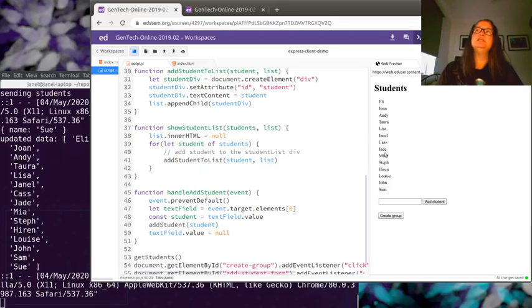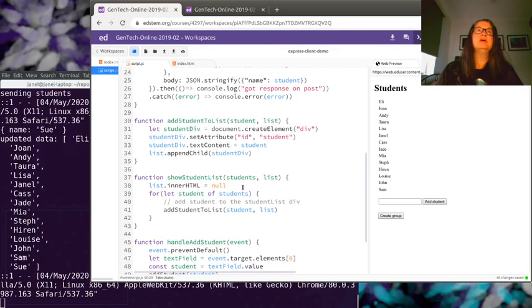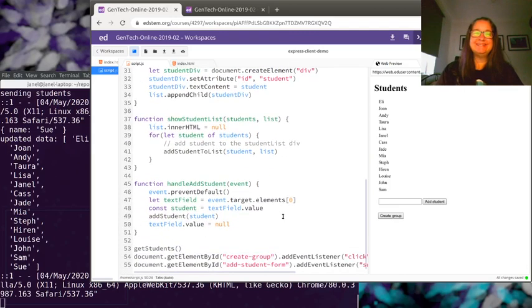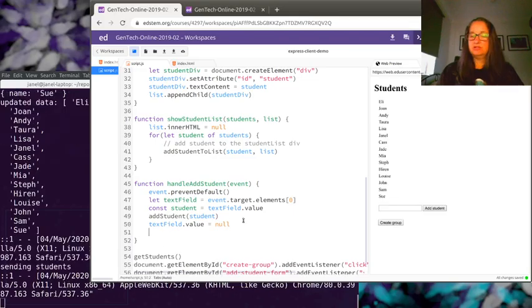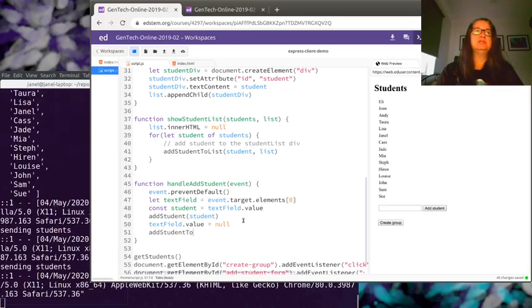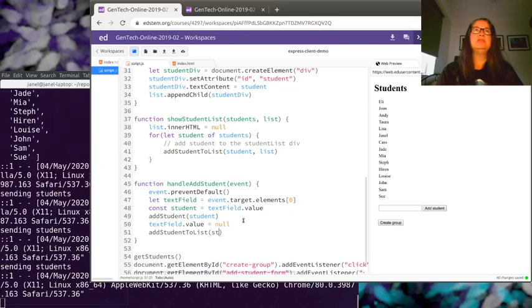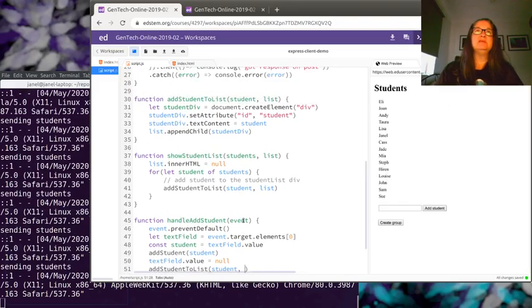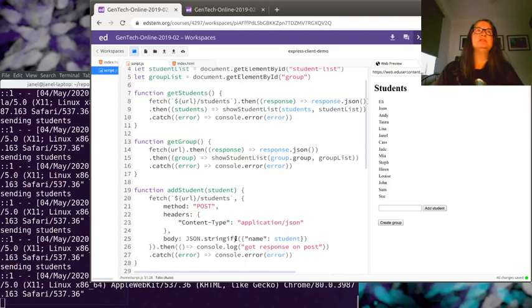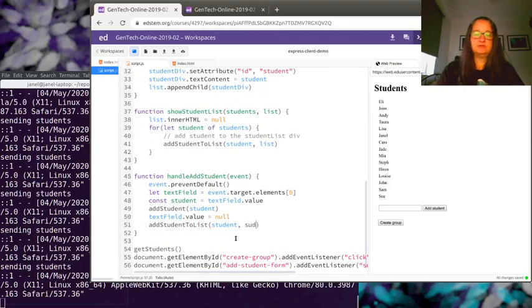Now we just need to update the student list, and we've got a nice convenient function to do that called add student to list. Isn't that nice? So all we need to do now is call our add student to list with the student name and the div that we want to add it to, which is student list in this case. So let's add it to student list. Now let's just check that everything is working.